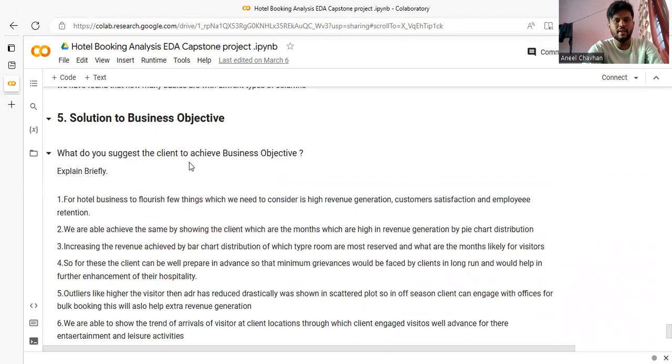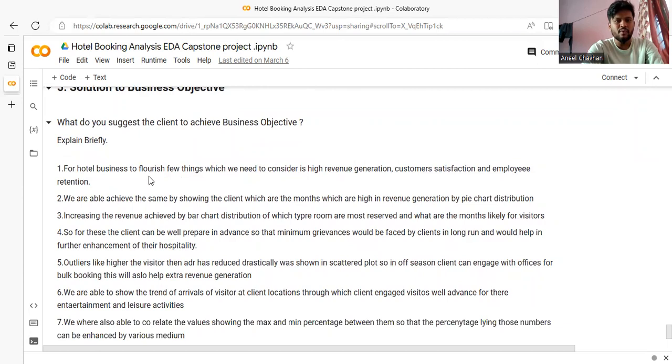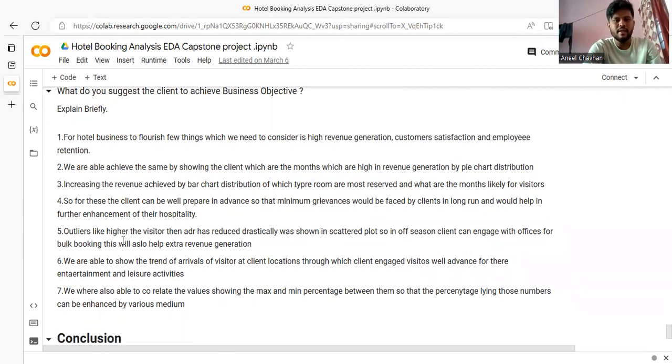What do we suggest to the client to achieve the business objective? For the hotel business to flourish, a few things need to be considered: high revenue generation, customer satisfaction and employee retention. We are able to achieve these by showing the client which months have high revenue generation through chart distribution. The increase in revenue is shown by the bar chart distribution of the most reserved months. The outliers are shown in the scatter plot of the seasons of client engagement.